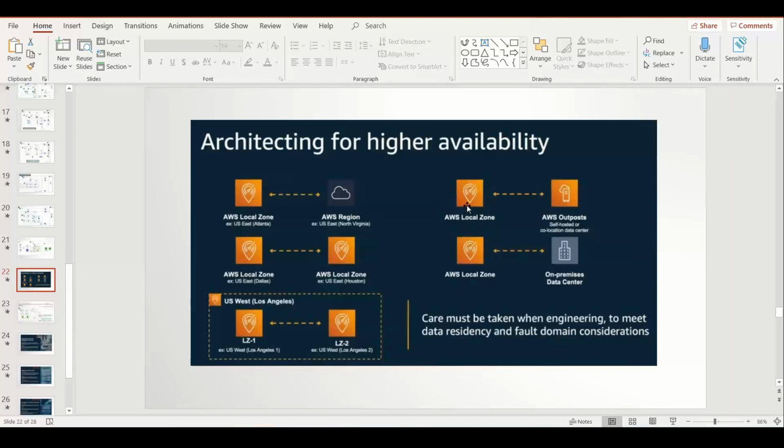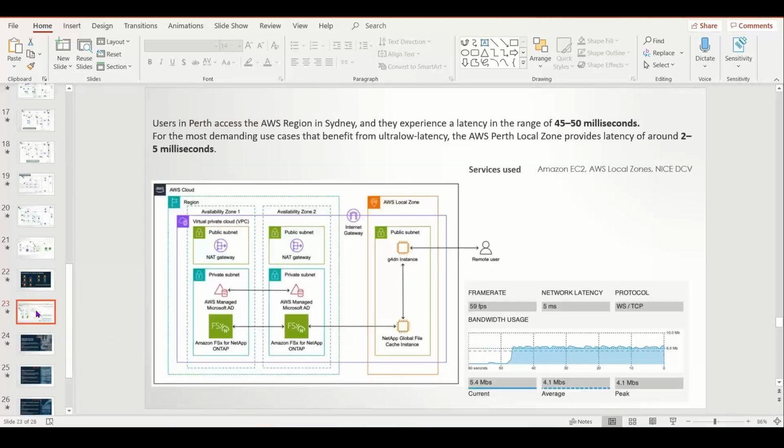You can have one server in a local zone and one server in an AWS Outpost private cloud, or one server in a local zone and one server in your own data center. So you can engineer the way you want. You have all these options working out for different customers. Different customers are opting for this high availability solution. All these are options which you can architect for your application requirements.